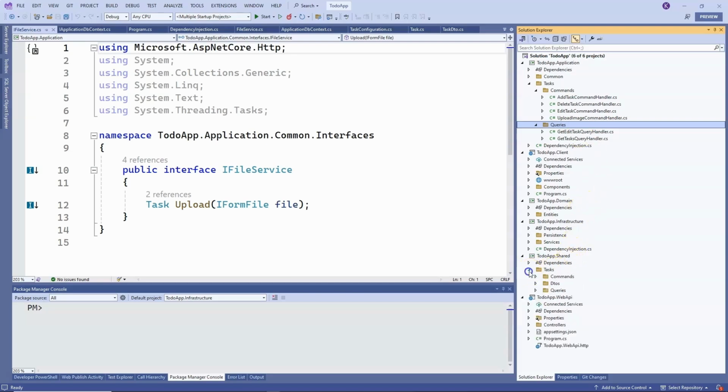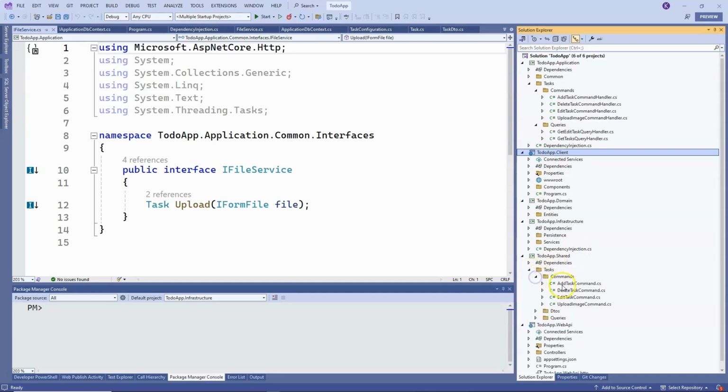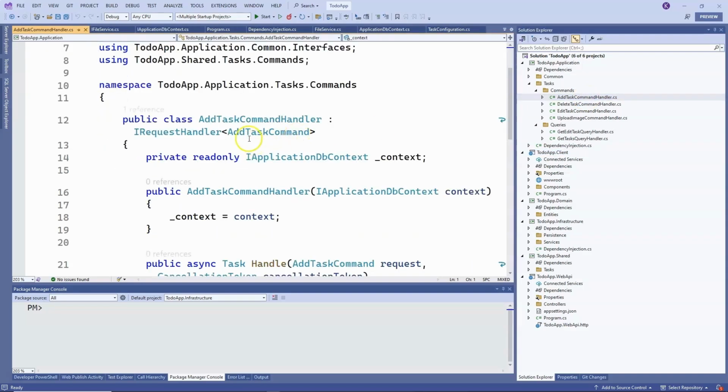These commands and queries are defined in the shared layer because they will be called in the web API and primarily in the client. So we need access to these commands in these two projects. Thanks to the mediator, it works in such a way that we call the command we have access to in the client, and the server application connects it with the handler, which is the logic. And here is the logic. We add a new task.